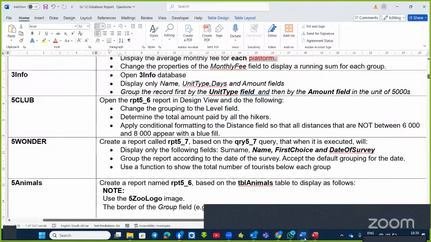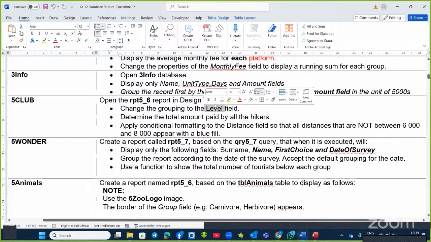According to the question, it says we should change the grouping to the level field. And then determine the total amount paid by all the hikers. Total amount paid by all, so all of them. And then apply conditional formatting to the distance field so that all distances that are not between 6,000 and 8,000 appear in a blue field. Now let's go to that question as well.